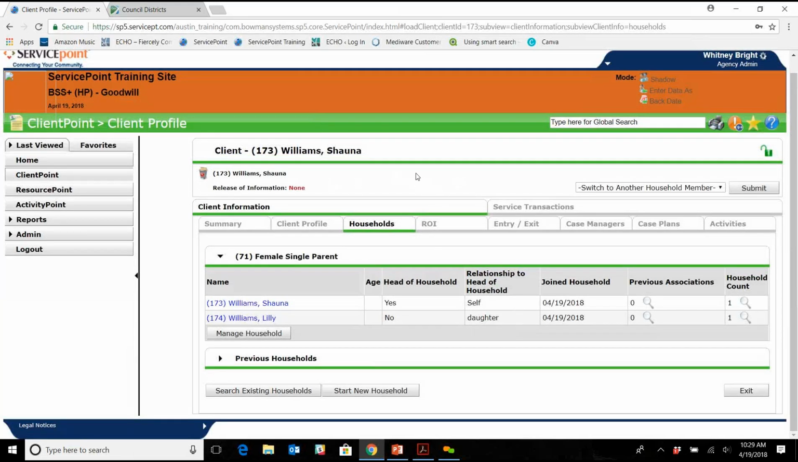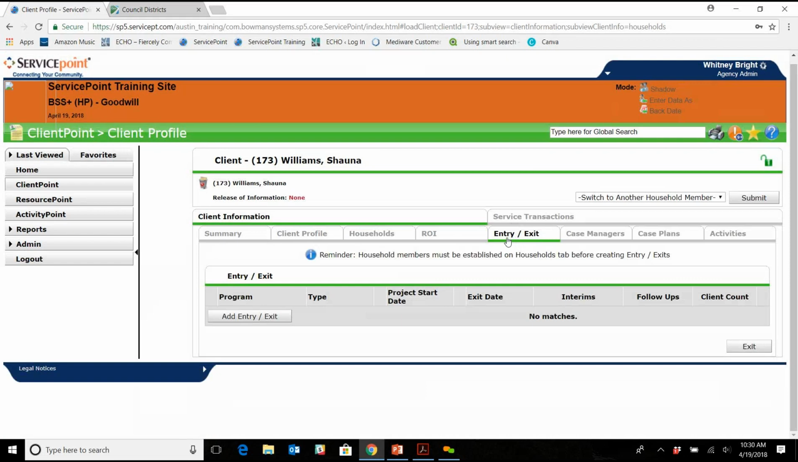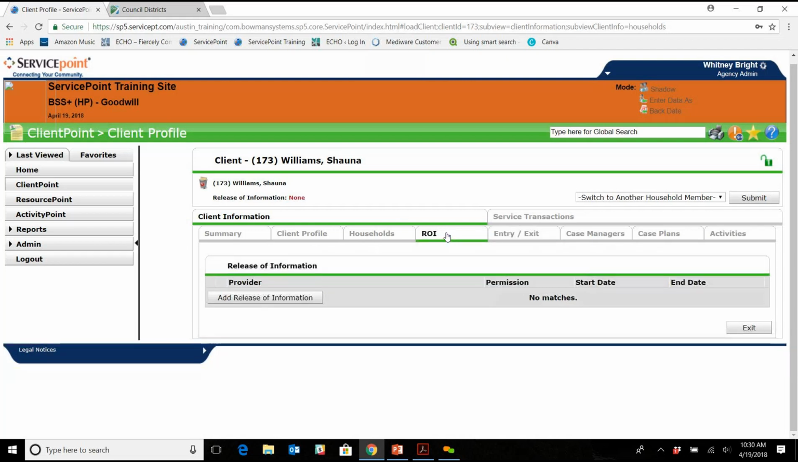Okay, so now we have Shauna and Lily entered in the HMIS, and now we need to enroll them into BSS Plus. So entry, exit. But you know what? We should probably go ahead and upload the ROI before we really go ahead and enroll them. So right next to the entry exit tab is the ROI tab. So you're going to click on that.